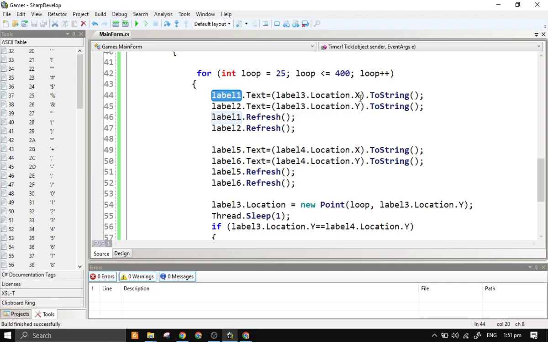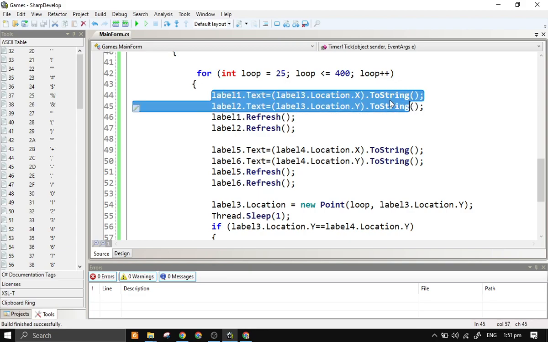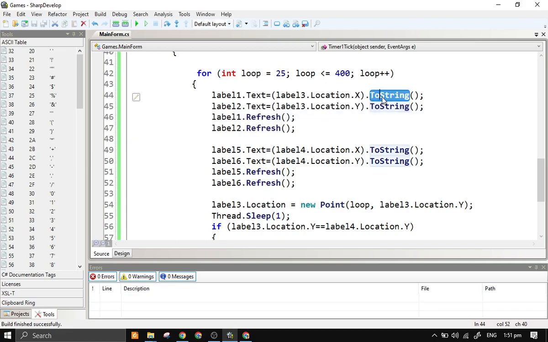Anyway, so we have the X. You already know this, right? You already know how it moves. Why do I convert to string? Because this is a string.